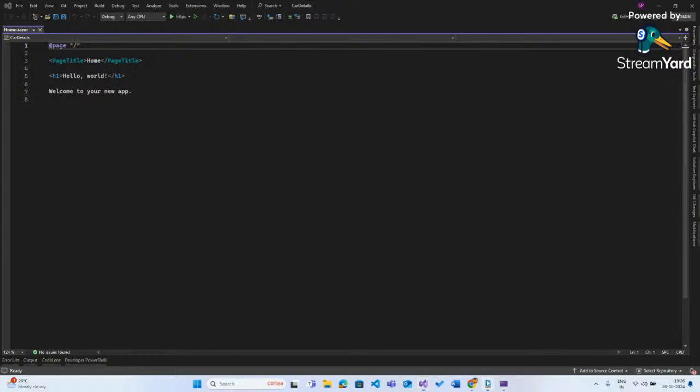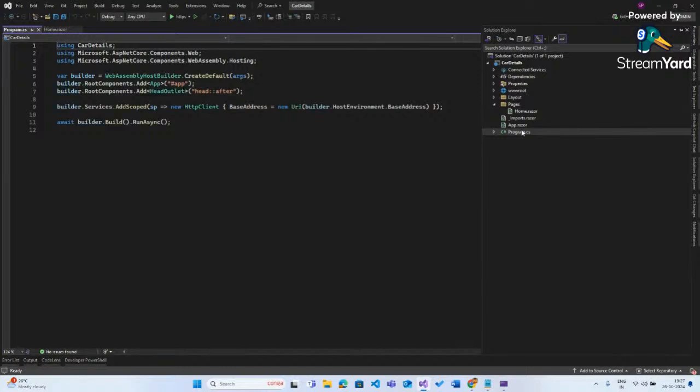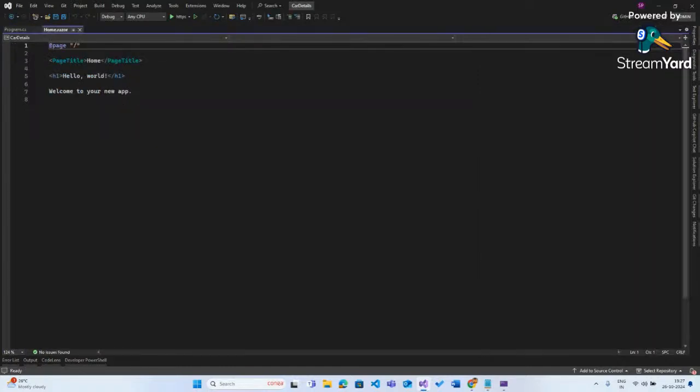Here, we are going to give some prompt. Let me go to Program.cs as well. Yeah, Home.razor, this is the one. So what prompt am I going to give? Currently we need cars, so we are going to create a list of cars, which is going to be shown in the UI.